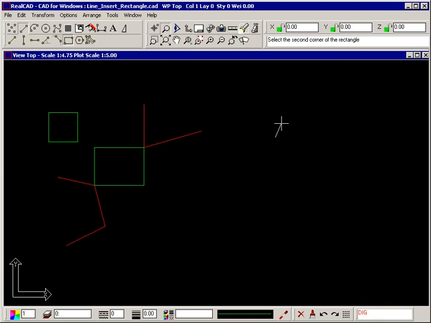The prompt now tells you to select the second corner of the rectangle, but the rubber band is a single line, not a rectangle, because you're only defining the first side of the rectangle at this stage, not the whole rectangle. Click where you want the other end of this line to be, and the prompt now tells you to locate the third corner of the rectangle. Now when you move your mouse, you see a rubber band rectangle. Click to finish defining that rectangle, and then right-click to end drawing rectangles using that method.